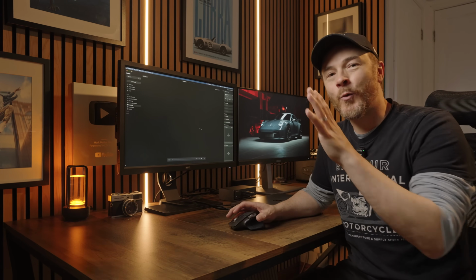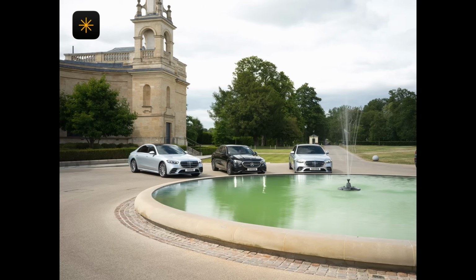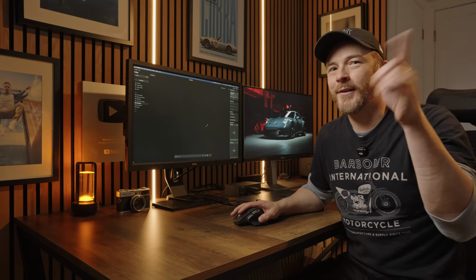So today we're editing with LUMINAR Neo and using some of the powerful AI features available, which makes me question, do we even need Lightroom and Photoshop anymore? Let's find out. Play tape.